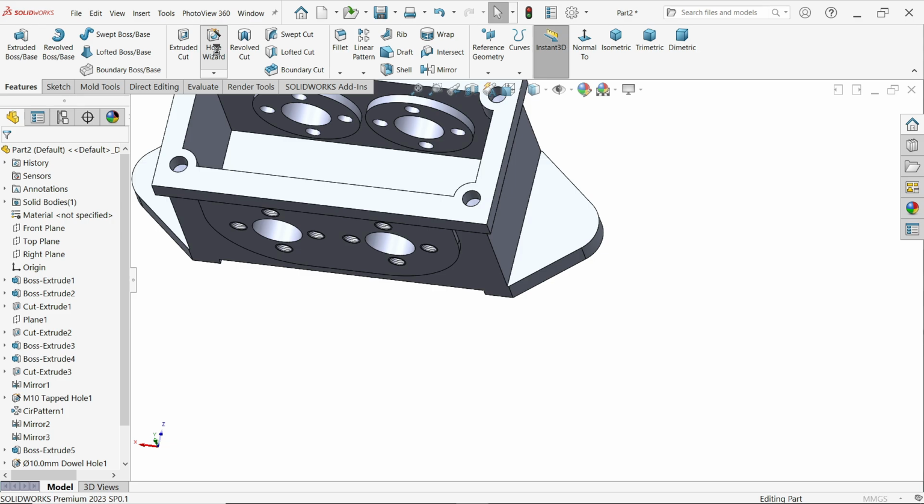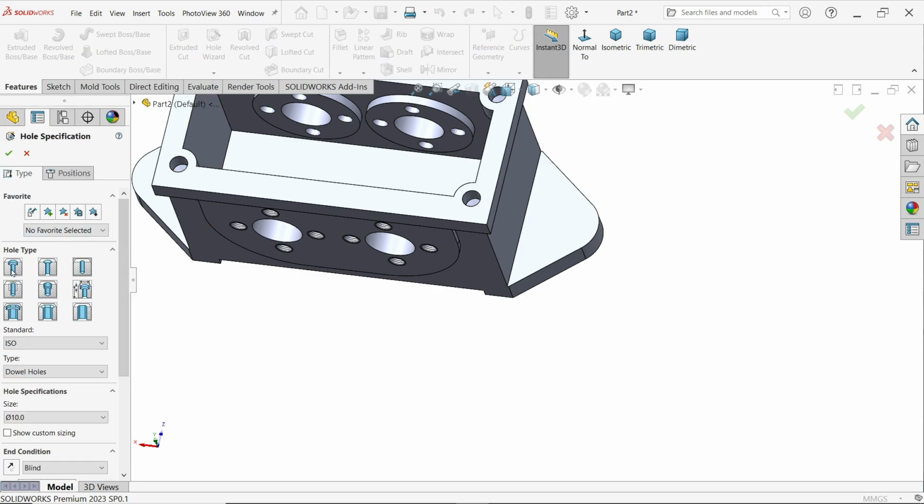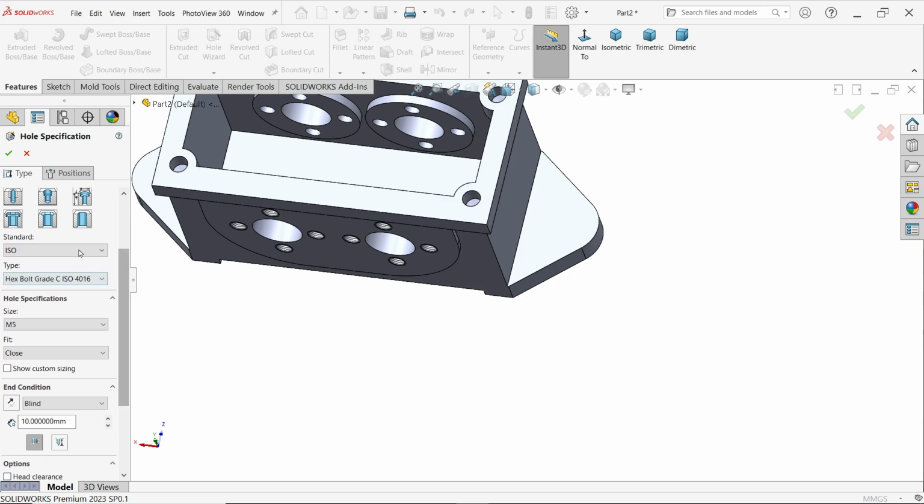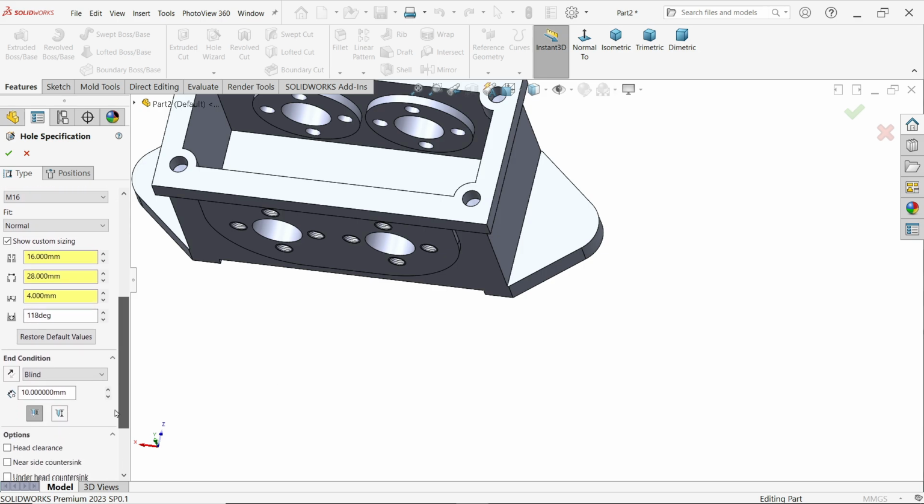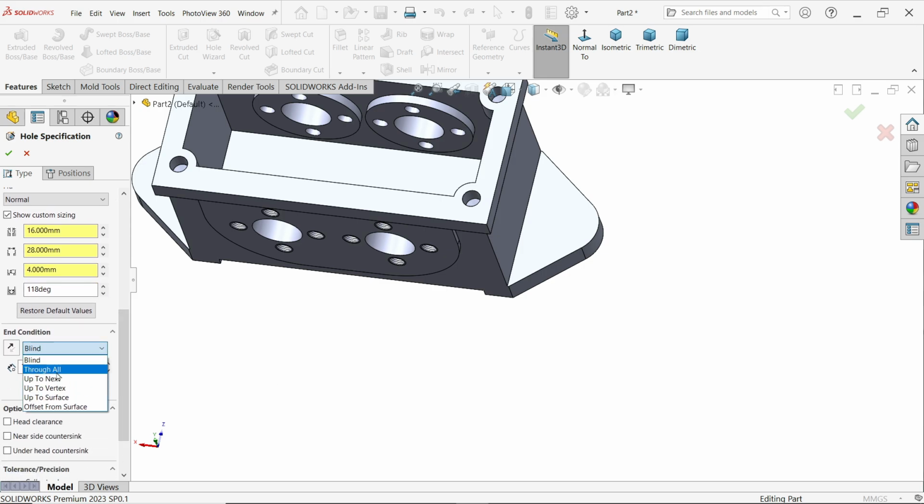Now go to hole wizard. Now here first hole type counter bore, standard, and here type I am going to choose hex bolt grade ISO 4016. Now here diameter, how much? M16 normal. Show custom. From here you can change the 16 millimeter, then counter bore 28, depth of counter bore 4, 80 degree. Now here keep end condition through all.